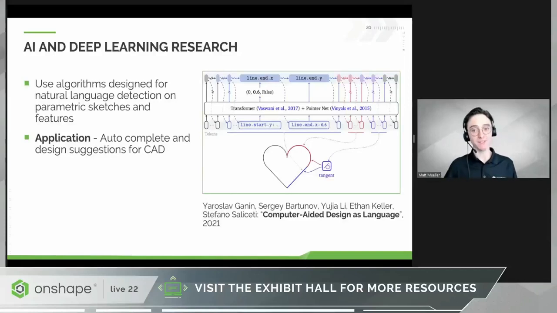Another exciting example of AI and deep learning research is this computer-aided design as language paper by the DeepMind group at Google in collaboration with an Onshape engineer. These researchers are applying algorithms that were originally designed for natural language detection to the language of computer-aided design, which are parametric sketches and features. You can see on the right a graphic showing how they can decompose a parametric sketch into each of its entities and constraints to understand how it is being created. A potential application for research like this is that someday you can have autocomplete or design suggestions for the CAD models in Onshape, just like you have autocomplete in Gmail when you're writing a message.